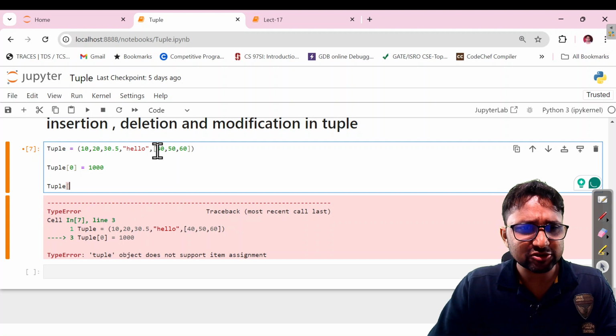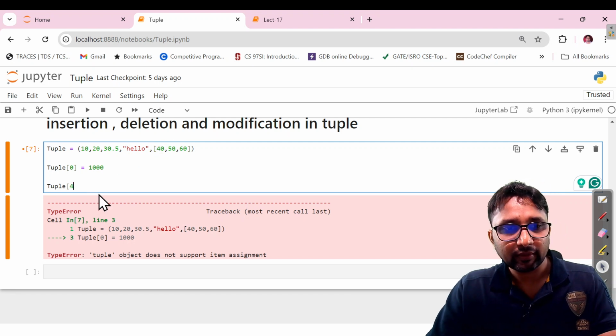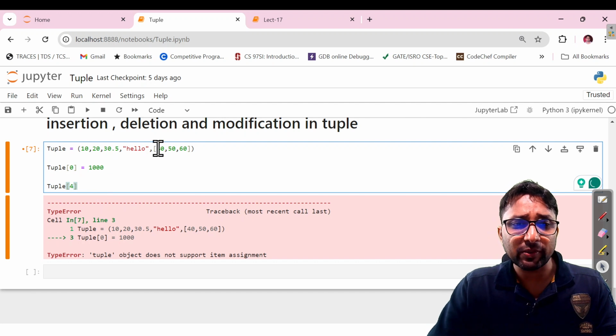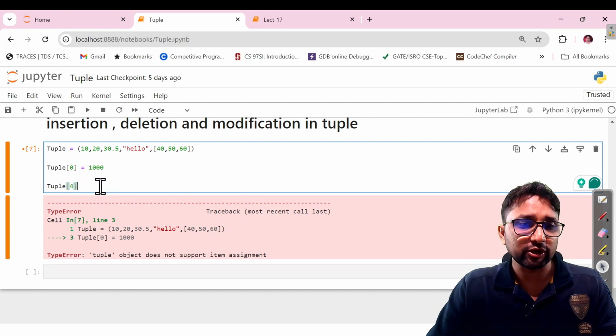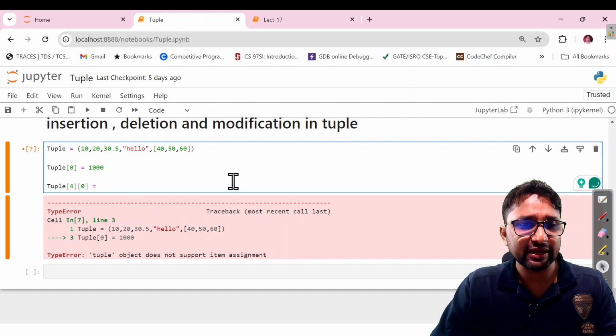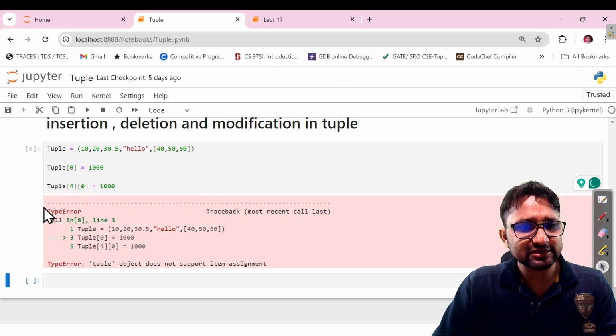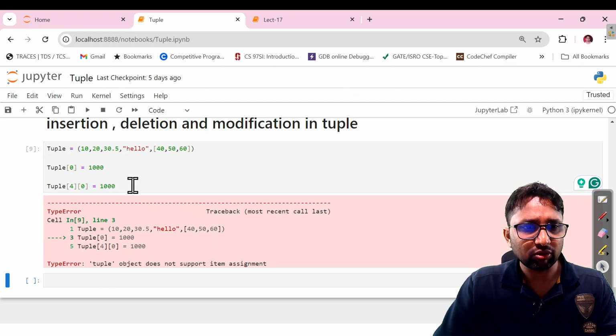So what I can do over here in the tuple, this list is at which location? This is 0, 1, 2, 3 and 4. So the list is at the 4th location, and let's suppose I want to replace this 40 with 1000. So 40 is at the 0th position in the list. Here I am placing 1000, and if I execute it, let me see, is this executing right or no?